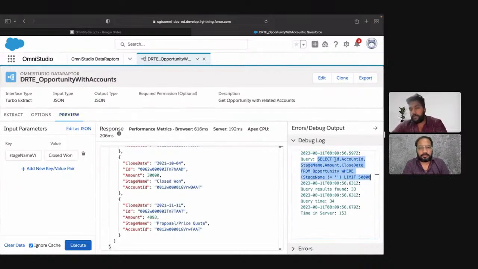So as you can see, we can see our query that we discussed at the beginning of this implementation: select Id, AccountId, StageName, Amount, CloseDate from Opportunity where StageName is not equal to blank. Correct? Yeah, guys, you can see we used a low-code platform. We didn't write any query, but still you can see in the debug log, whatever configuration we did, based on that, this SOQL is available here.